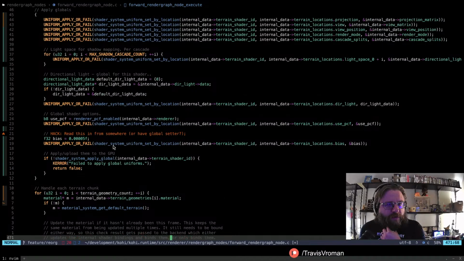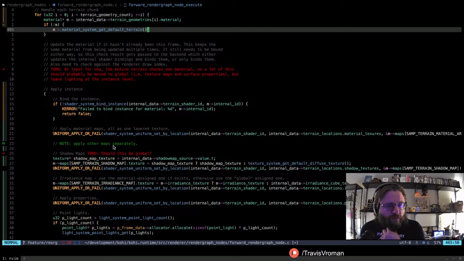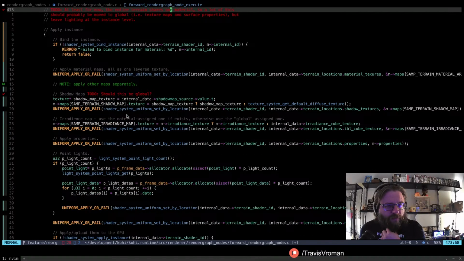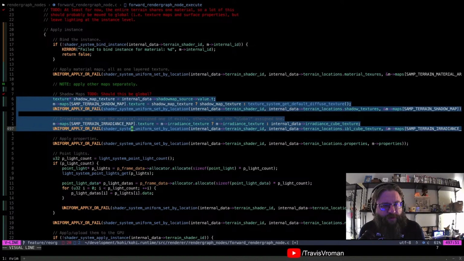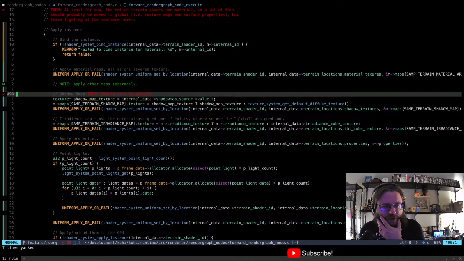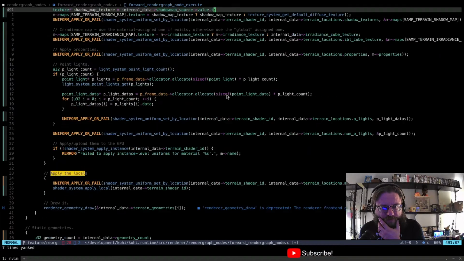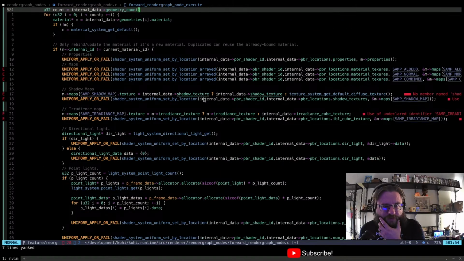Where did I put that? Here we go. Okay, so this is going to be a little bit different for these guys. And I do have a note here that the shadow map should probably be a global uniform, not an instance one for the terrain.